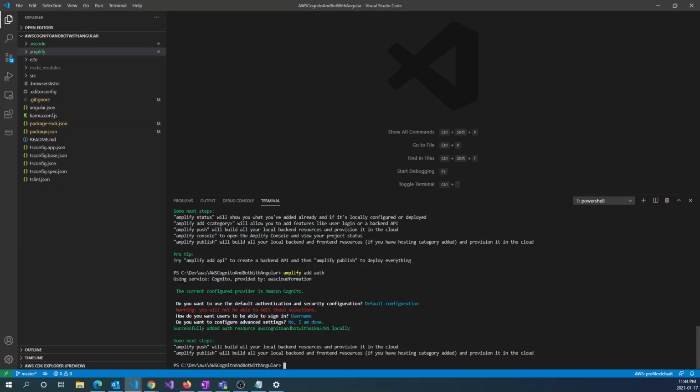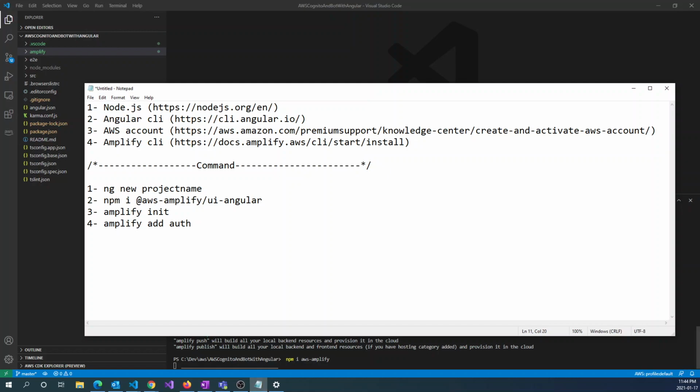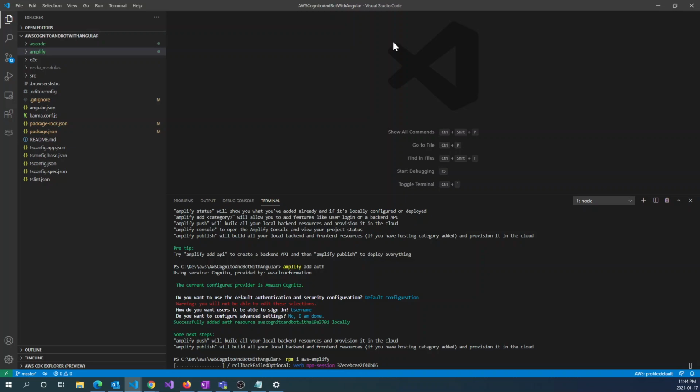Installation configuration. Now we will install the Amplify npm package or library. So npm install aws-amplify. We run the following command. So I will add it here. While this is installing, we need to modify some of the files in our Angular project.